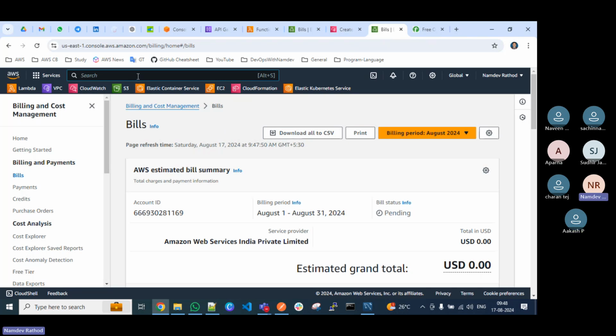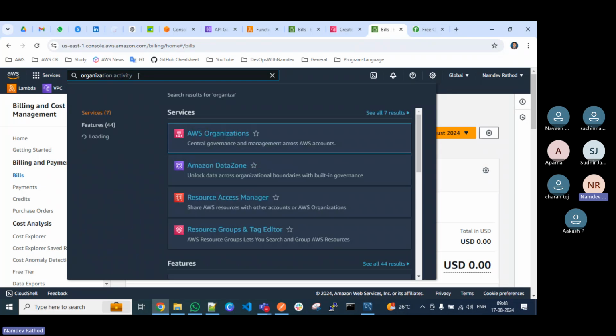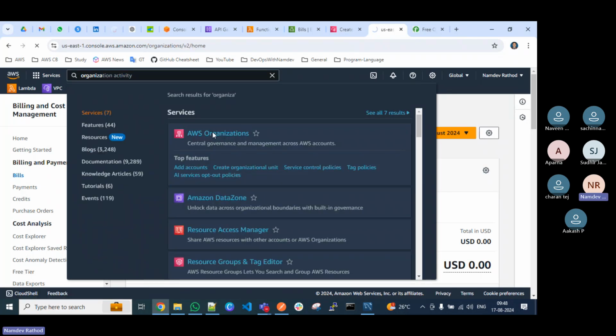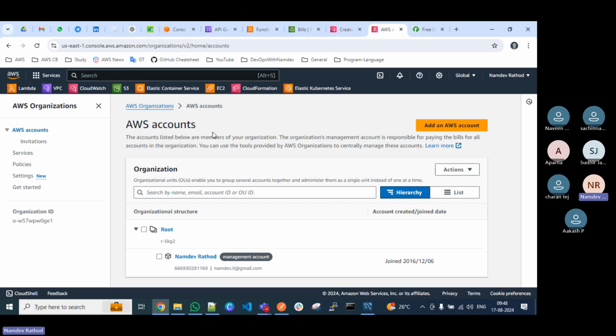Some companies use organization units. If you have multiple AWS accounts, then sometimes companies use this feature, AWS Organizations, where you can create one organization and add multiple AWS accounts. As of now, I don't have more accounts, but if you have any additional accounts, you can try with your friend's account. Just add it here in this organization. Instead of going to each account, you can monitor from here as well.